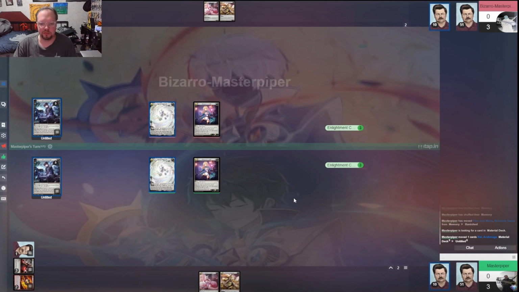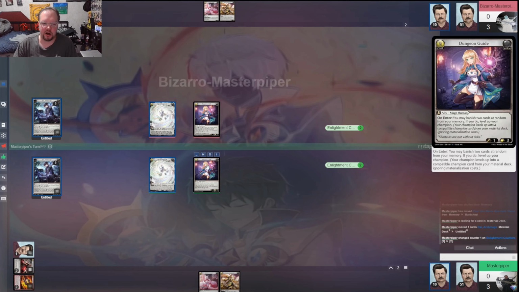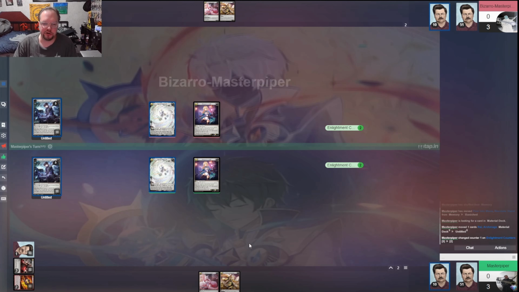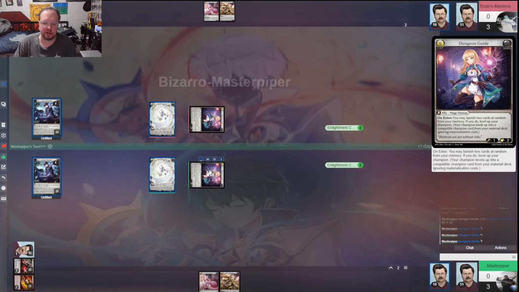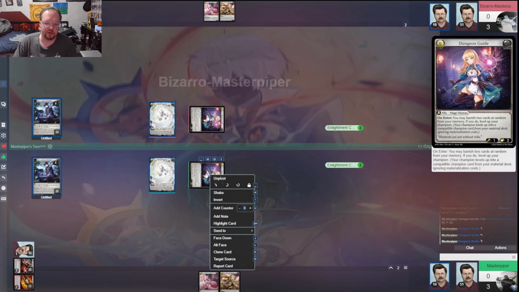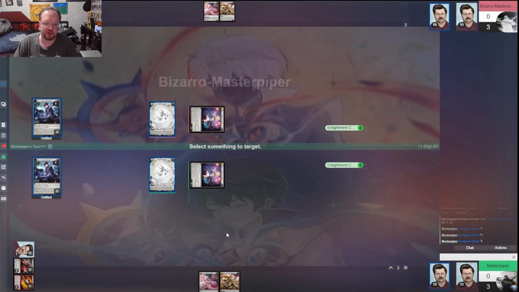And there we go. So now that we're level 2, let's say we want to swing with our ally. All you're going to do when you want to swing is you're just going to double click it, which then rests the ally. So all I'm doing is double clicking. Then you can right click, and let's say we want to target the opponent's champion. All you do is you click this, you can click target source.